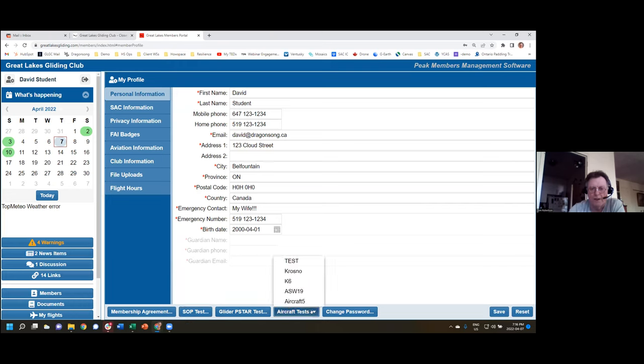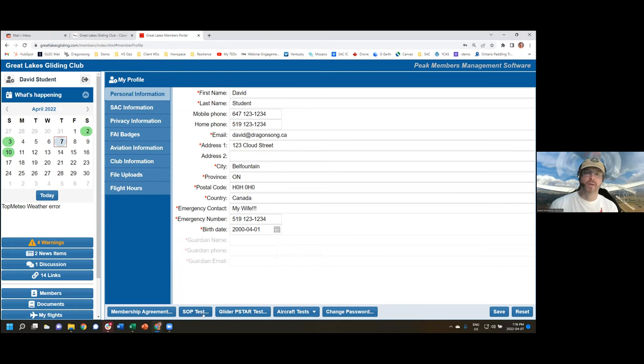There are various aircraft tests. So before you fly the Krosno Solo, you must have gone through the manuals of the Krosno and written the test. Okay. There's an option to change password. So let's just talk about what these mean to people.